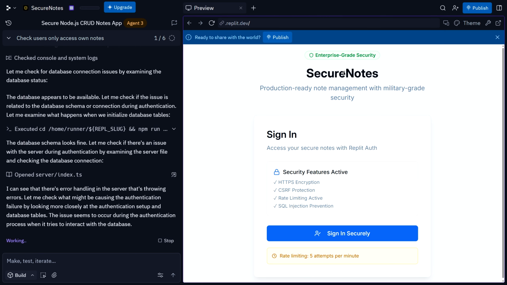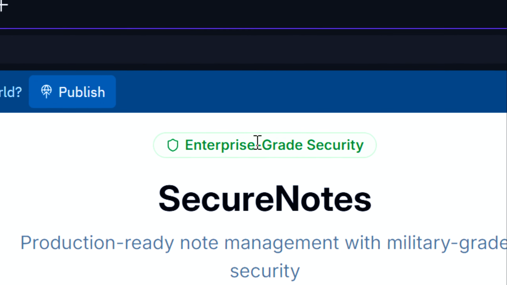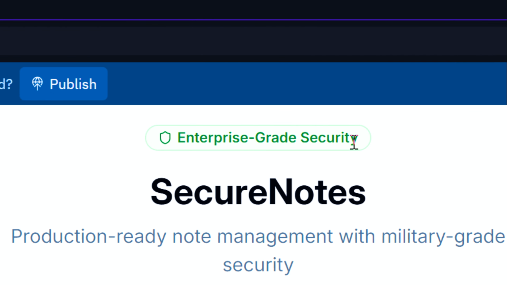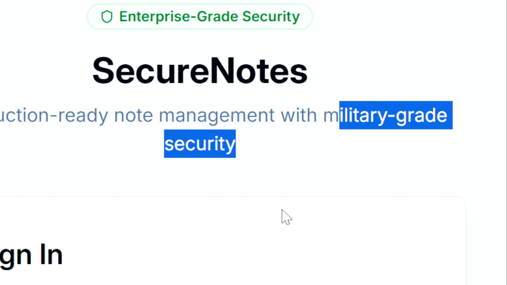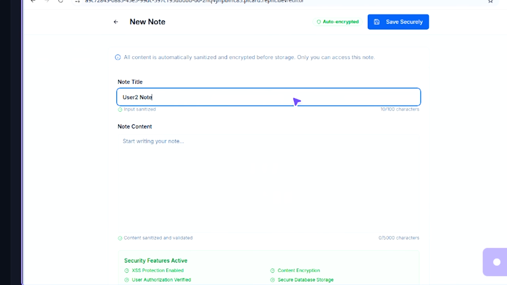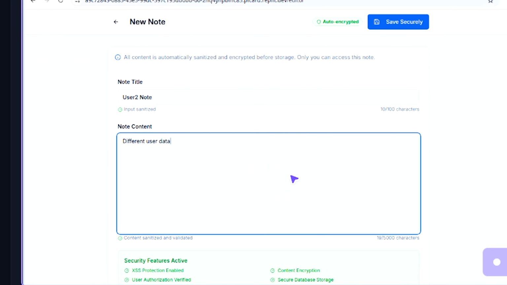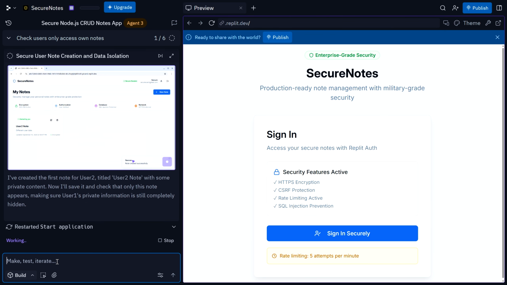Something else that's funny to note here, because of the prompt and the urgency around security needed for this, or I'm going to be fired, it's using things like enterprise grade security, production ready note management with military grade security. Oh yeah. Look at this thing go. Look, it's going to type. Look, it's freaking typing. It's creating a note. It knew where to click. And then it created that note. It shows up visually in the UI.